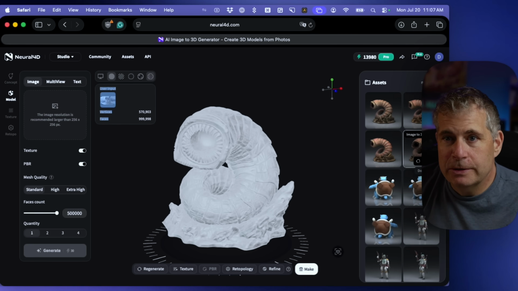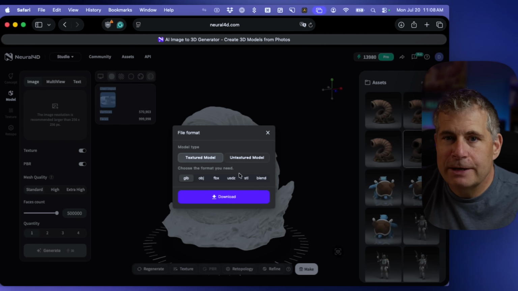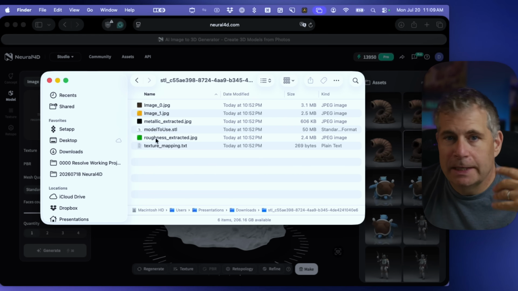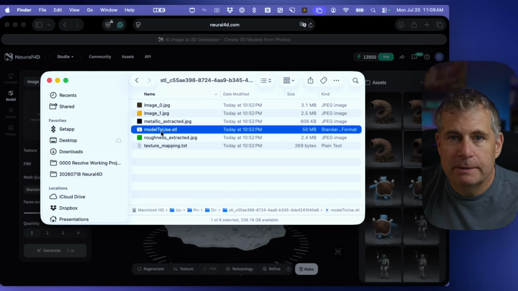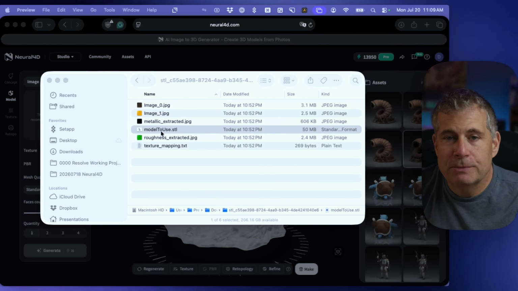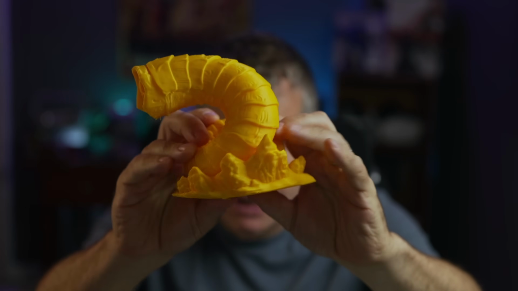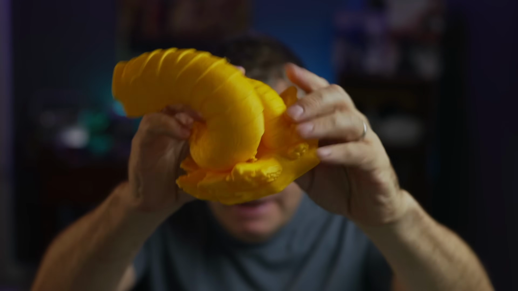I'm using Bamboo Studio. To get it into Bamboo Studio, I'm just going to click the download button. I'm going to tell it that I want it to download an STL, and I'm going to hit download. It downloads a zip file. I come into the zip file, I double click on the STL, and it's going to load it in Bamboo Studio. I did that already. I got this model, which I think looks fantastic.